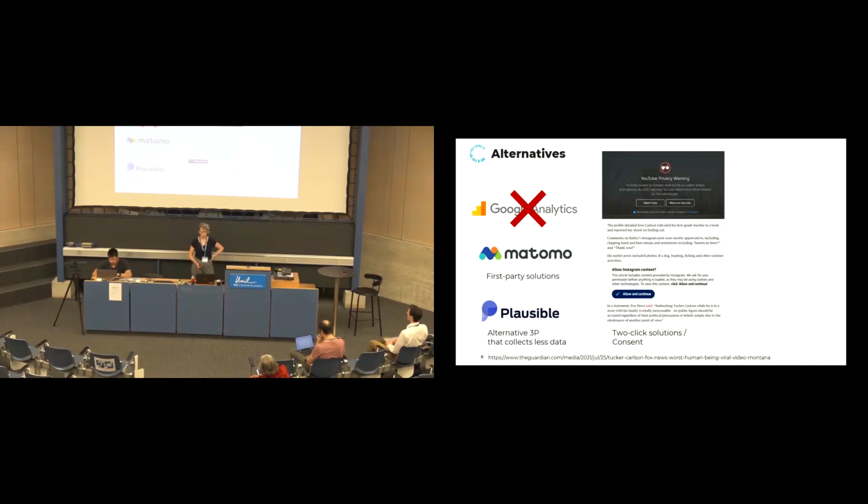And then you could always do some additional consent. Like here on the top, you can see this is DuckDuckGo's YouTube preview, where you need to click and agree that YouTube is loaded. And in the bottom, we have an inline consent mechanism from The Guardian for Instagram.